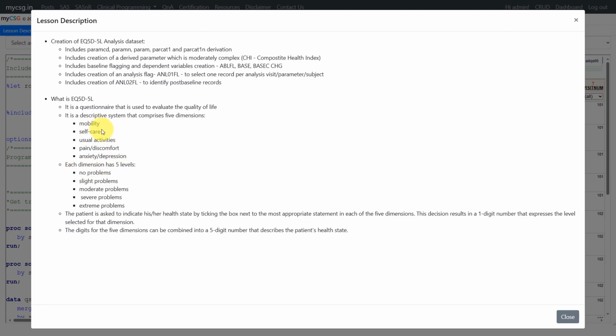Each dimension has 5 levels. If you see here, mobility would be checked in terms of no problems at all, slight problems, moderate problems, severe problems, or extreme problems. So each of the questions would be rated on these 5 levels. That's why we call it 5 levels, and the 5 dimensions are listed here. The patient is asked to indicate his or her health state by ticking the box next to the most appropriate statement in each of the 5 dimensions.